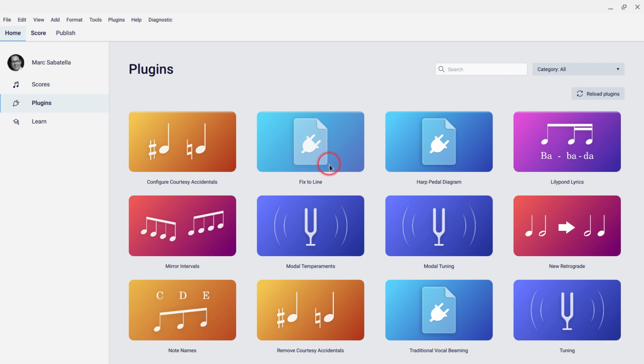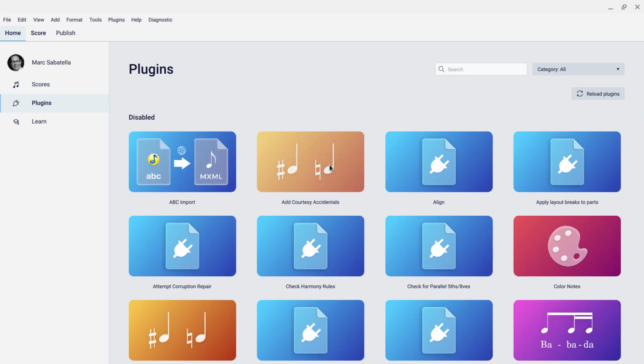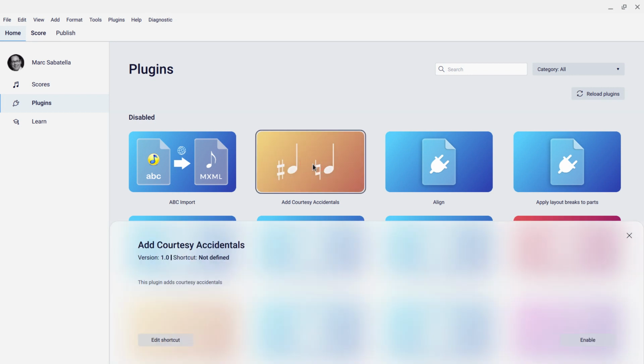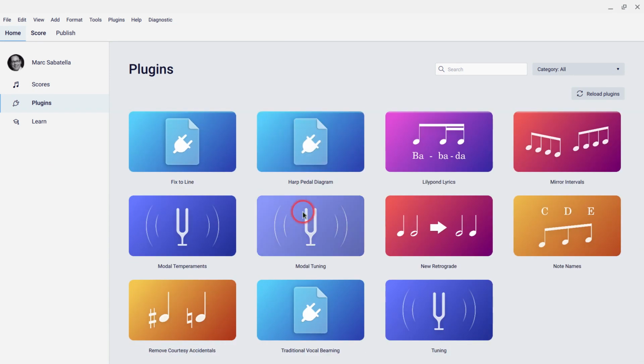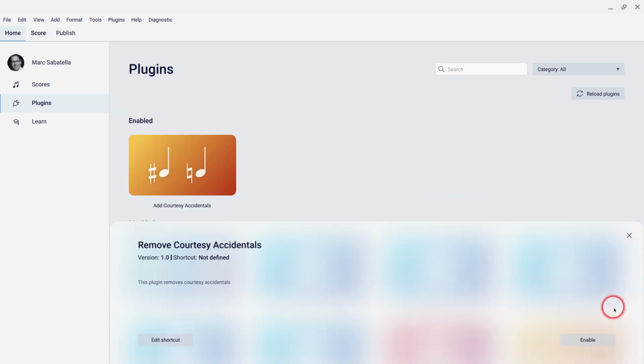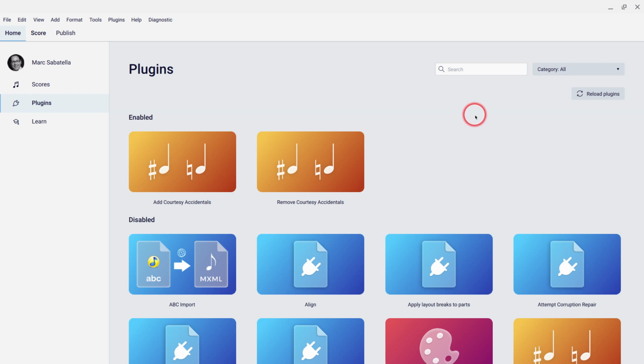So I'm going to go ahead and enable two of these. I'm going to pick the Add Courtesy Accidentals plugin, and by selecting it, I will click Enable, and you'll see it shows up in the list of the plugins that are enabled. And then I'm also going to take the converse one, Remove Courtesy Accidentals, and enable that.